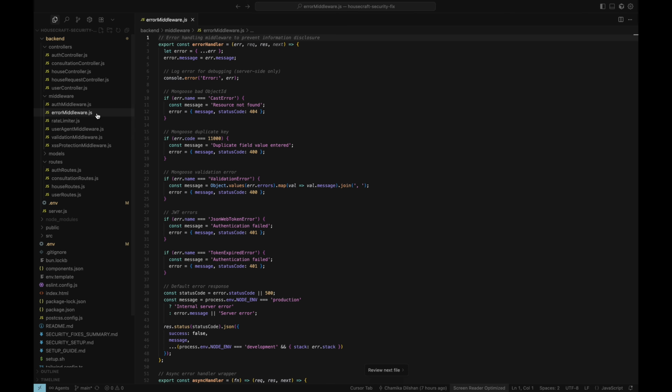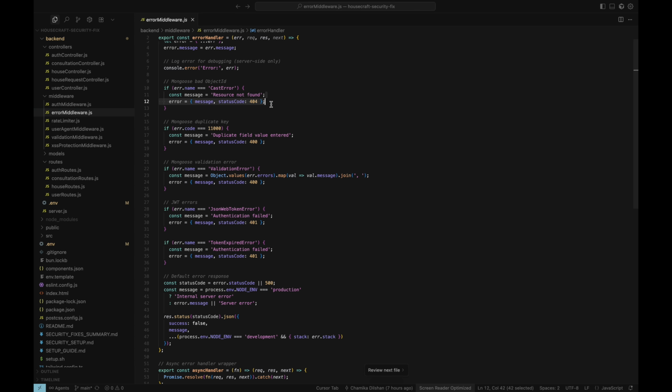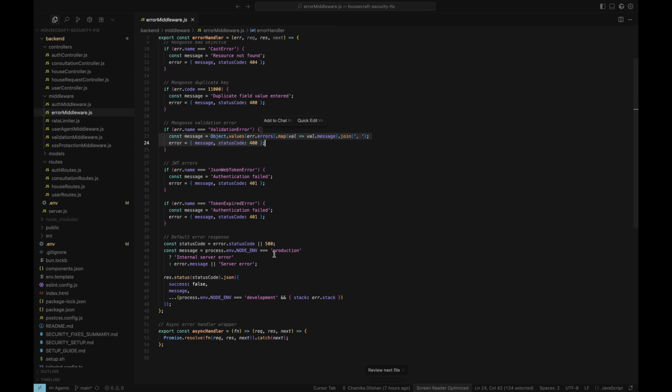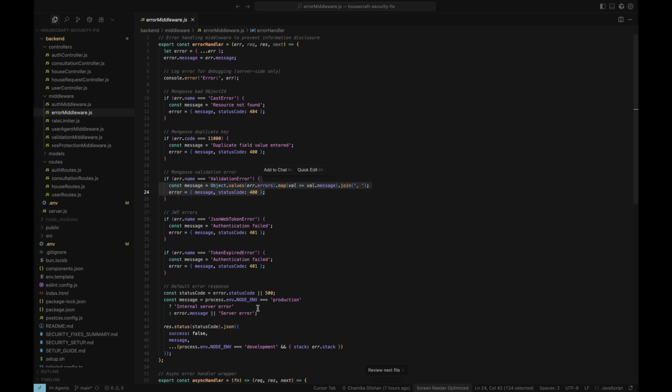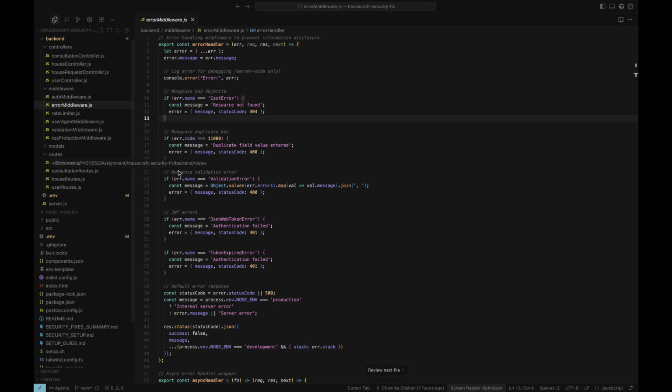To solve this, I created an error handling middleware. This middleware shows only safe and simple messages like invalid credentials or internal server error to the user. At the same time, the full error is logged on the server console for debugging. This way, developers get the details but attackers cannot learn anything useful from the responses.